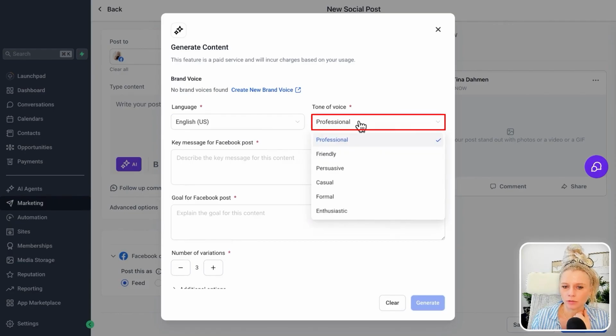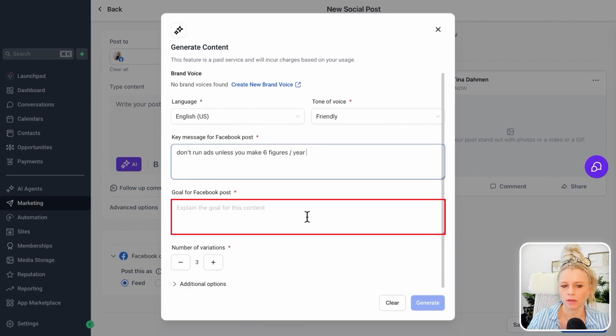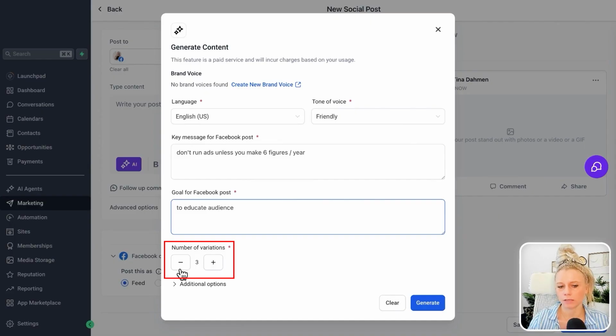You can select a tone of voice. Let's say we're going to go with friendly. And then here you can say the key message of your Facebook post. Let's say the message is, hey, don't run ads unless you make 6 figures per year. The goal is to educate the audience, okay? Right here, we can dictate how many variations we would like the AI to create. Let's just go with 3 is fine.